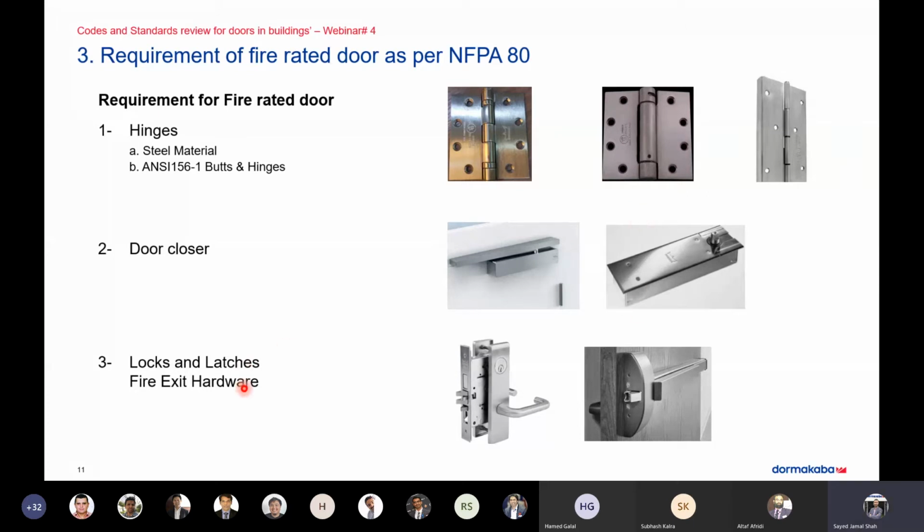Number 3, the third important point is that a fire-rated door needs to be self-latching. Due to this reason, all latch lock fire exit hardware has a spring-loaded latch, which makes sure that when the door is open and comes to its closed position, it is properly latched and closed. Properly latched, especially because we are talking about the latch of the product.